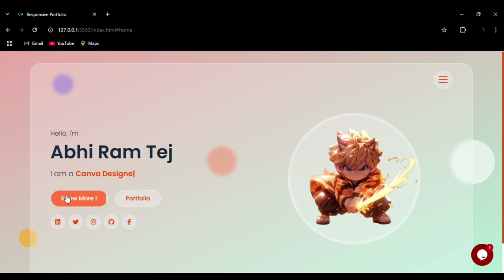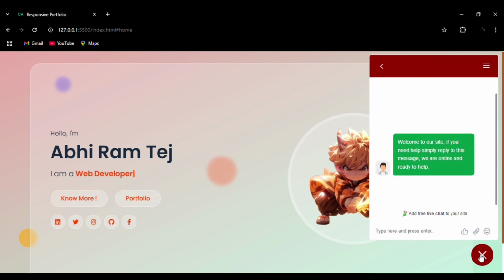Then we have a hover effect on the buttons. You can see the background color change, as well as the hover effect on the social media icons. You can also see the continuous infinity loop background design that we have created for the dots. It will move continuously. And then you can see the chat section. Welcome to the chat. This is an online chatting section that I've created here.